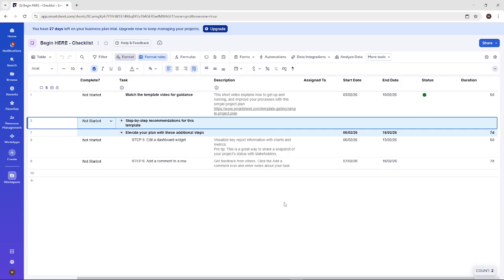Add your start and end dates for each task. Switch to Gantt view to see your timeline visually. If the bars don't look right, adjust dates until the schedule reflects reality. Gantt view is great for spotting overlaps or gaps.